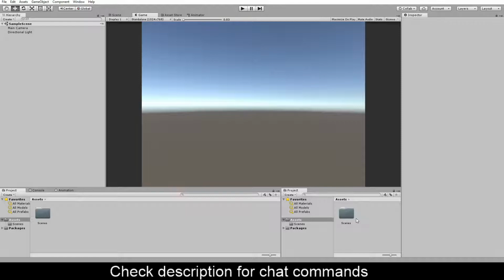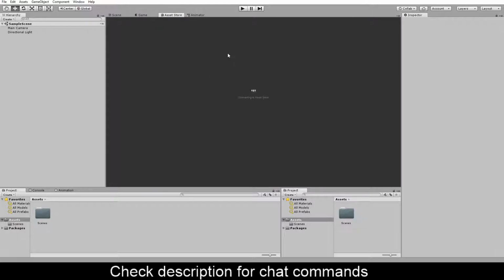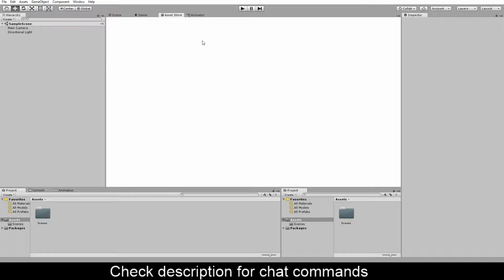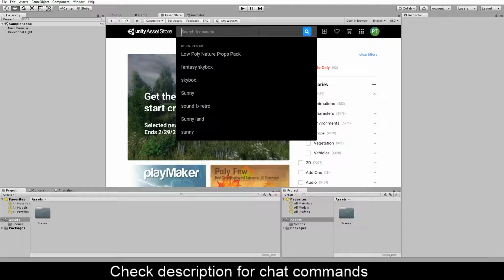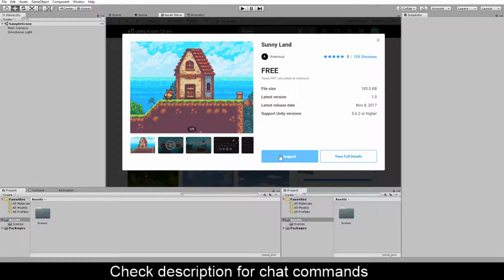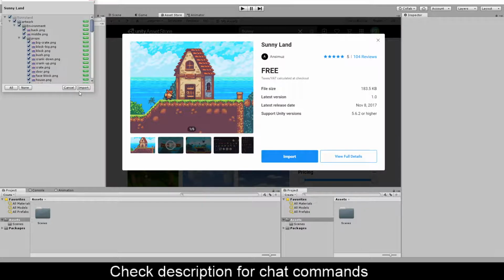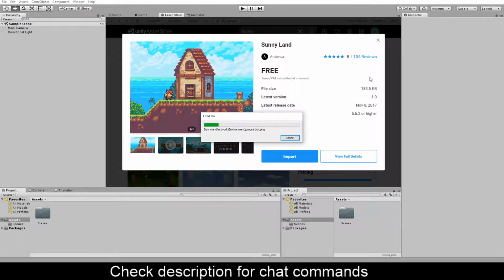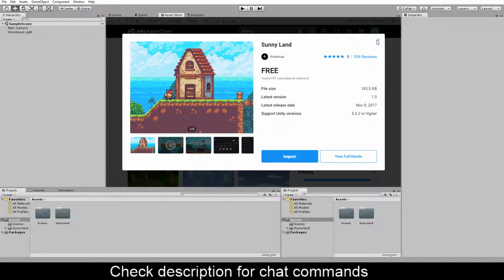Okay, seems like it's working well. So let's start from the asset store. We're going to download 3 assets. Hopefully it's gonna go quick. Okay, so the first one is Sunnyland, the one that we had last time. It's just a really easy and quick to use 2D character with animations.